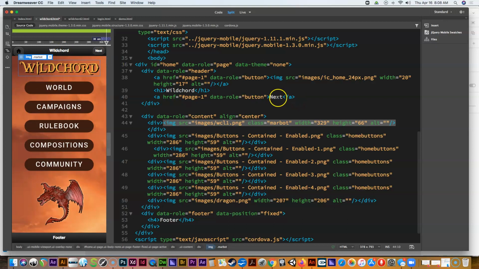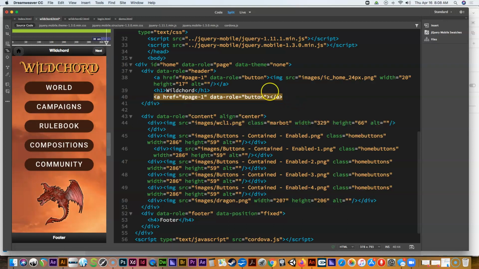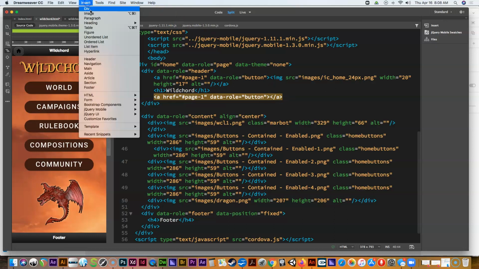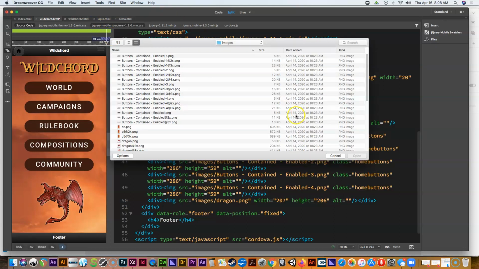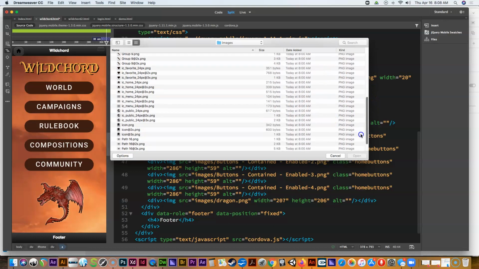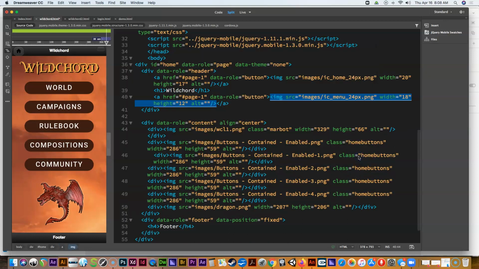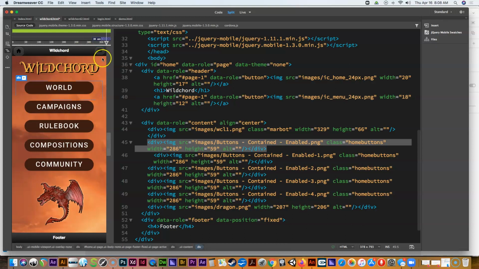But now let's go ahead and drop in the menu bar here, the hamburger menu. So we'll delete the word next. We'll insert image. We'll drop in the menu. So that's going to be called IC menu 24. And then click over here, and you can see there's the menu. And once again, that lights up a little bit when you hover over it.